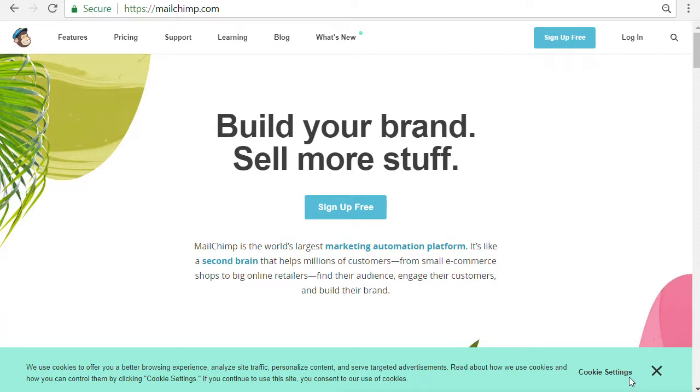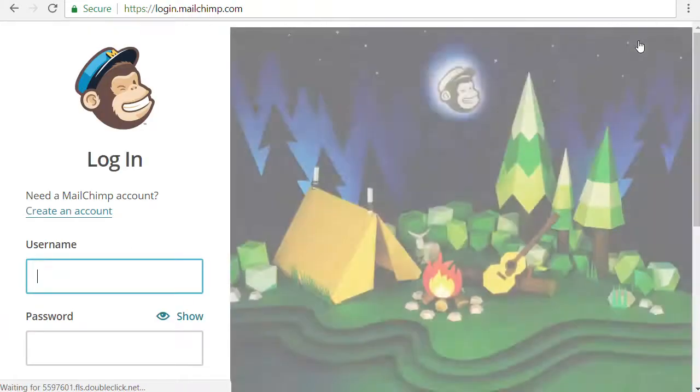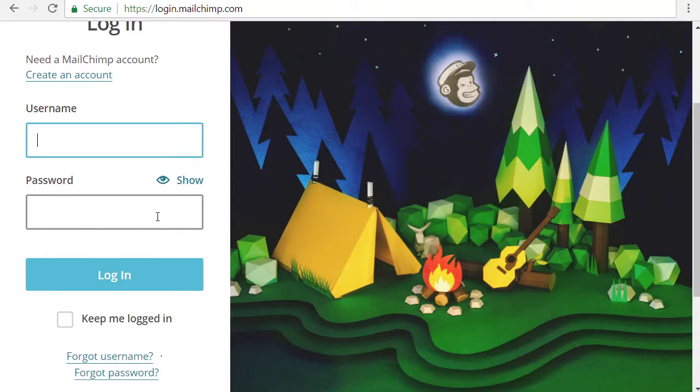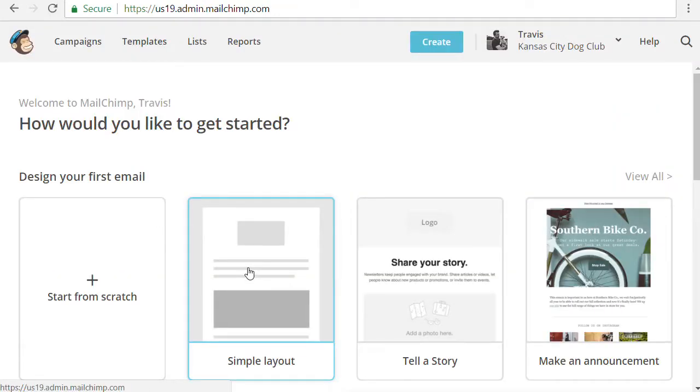So let's get started adding that new user to your Mailchimp account. Let's go. All right, so to get started adding that new user, first, of course, we gotta log into Mailchimp at Mailchimp.com, and we're gonna log in. And just enter your username and password to log in. And so now we're logged in.